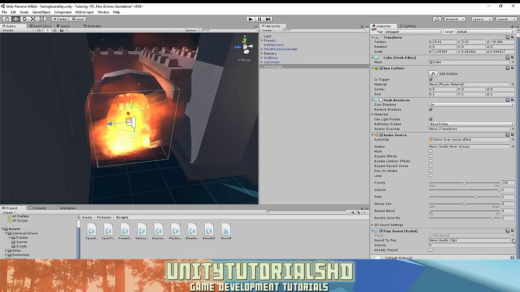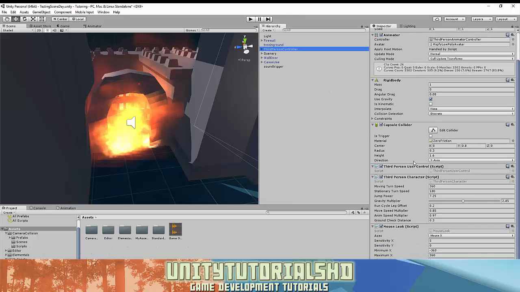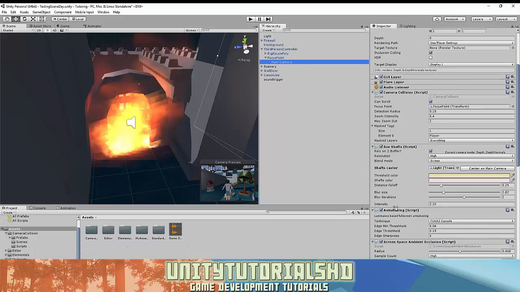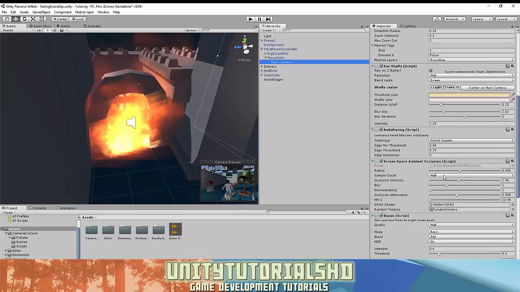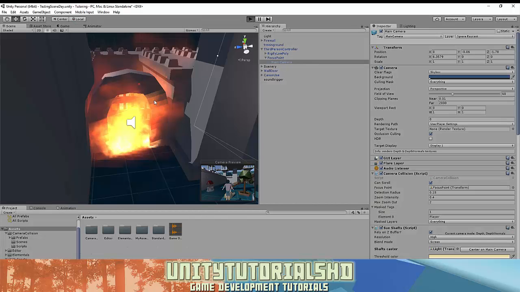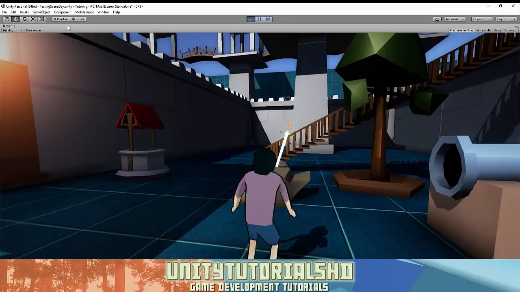Now we've added it here, and we select the audio that we're gonna play. So let's play the game over sound effect, volume 1, and already played is not checked. Now you have to make sure you have only one audio listener. So if you have two of them, this won't work. So let's try and see what happens.